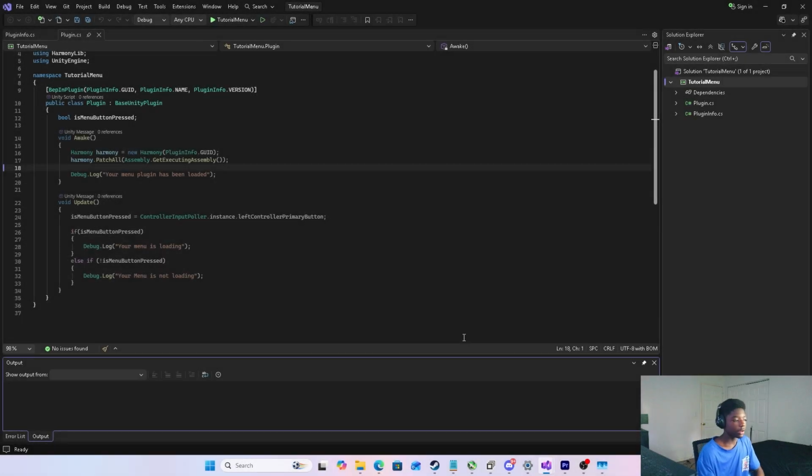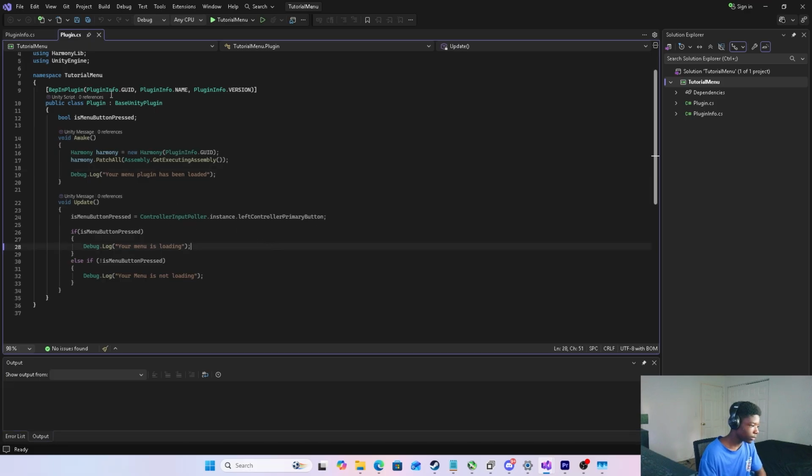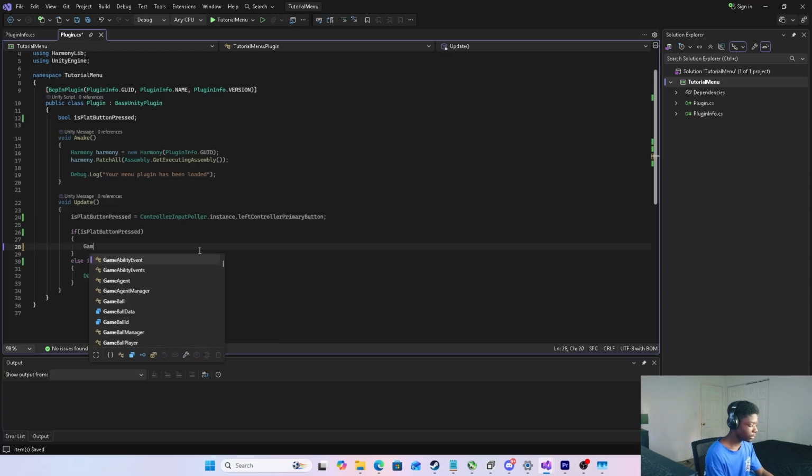The first example that we're going to do is a platform mod. I'm actually going to change this to maybe flat, a flat button press. Then I'll have to change this, just like that.